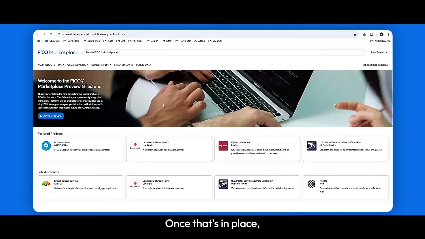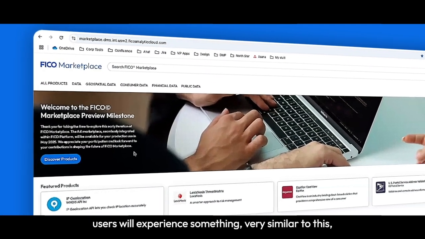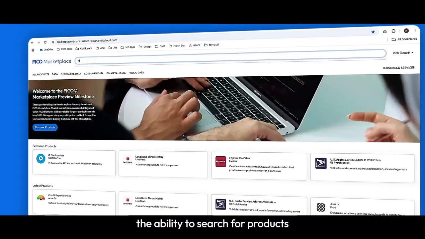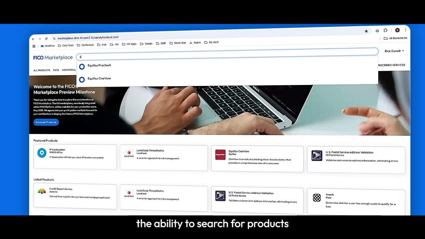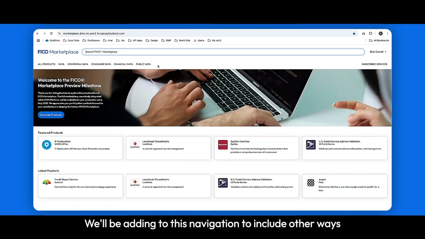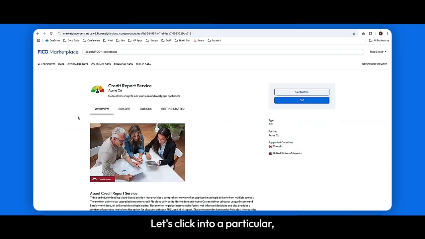Once that's in place, users will experience something very similar to this, where again, basic marketplace functions. They can search for given products. They can search for terms. There's basic navigation. We'll be adding to this navigation to include other ways to navigate and slice through the catalog and look at details. Let's click into a particular data service and a set of APIs for that data service.